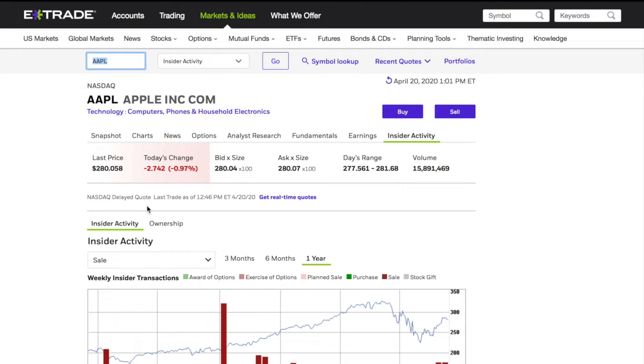Insider activity and how to review it with E-Trade.